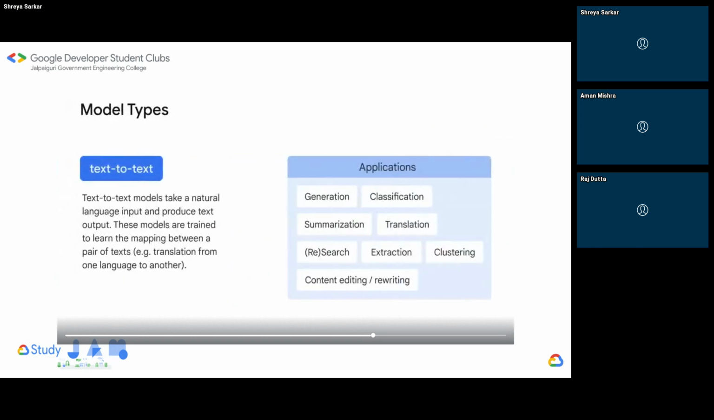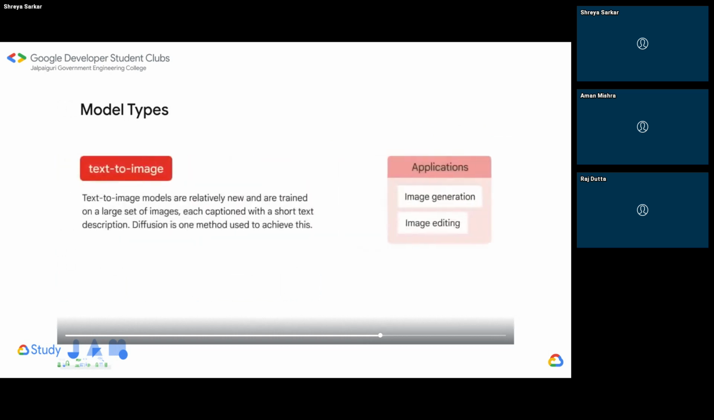We've shown illustrations of the types of input based upon data. Here are the associated model types. Text to text. Text to text models take a natural language input and produce a text output. These models are trained to learn the mapping between a pair of text, for example, translation from one language to another. Text to image.